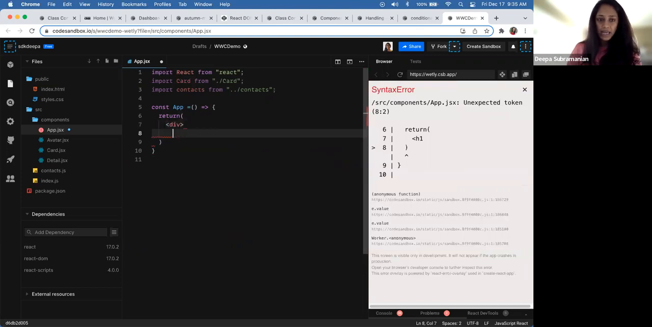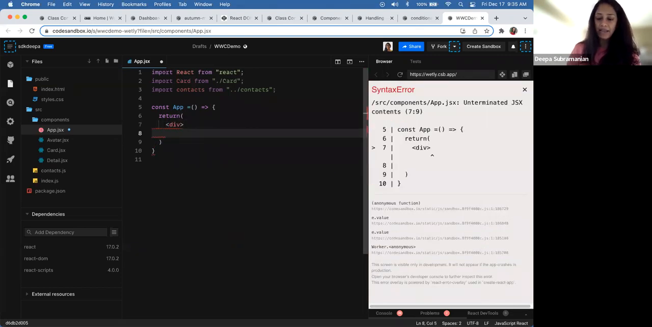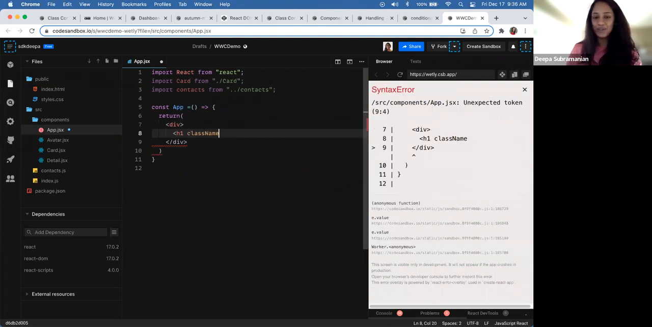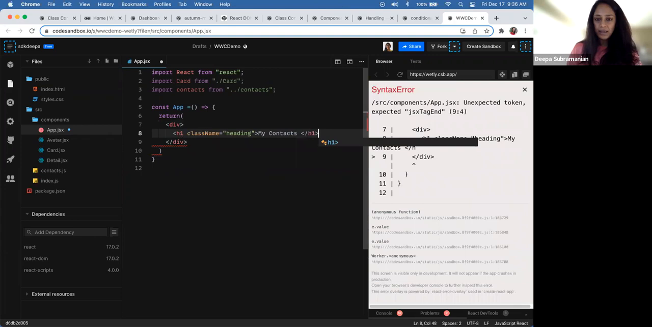One thing is I might miss a div or closing tag because I'm so used to Visual Studio Code, which has auto-closing. If I am a little slower on that, please bear with me. I have a lot of shortcuts with Visual Studio, but here I have to type it all out. Heading, then I have my contacts, and then I'm going to be closing this tag as well.